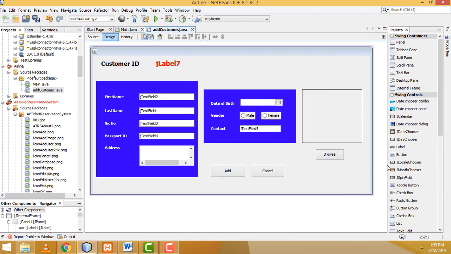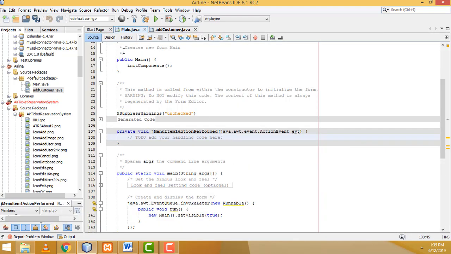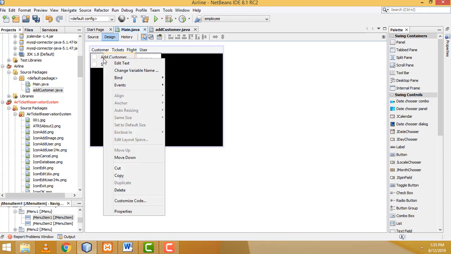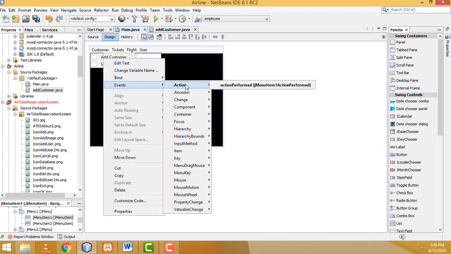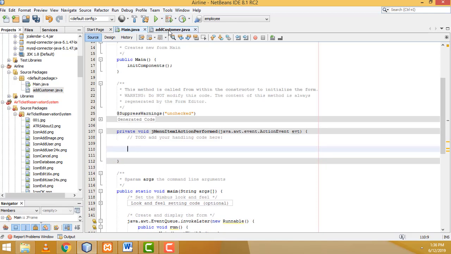Now I am going to make the link here. So go to the main.java, select this one, double click on this one, it goes to the code view. Otherwise you select this one, right click, event action for form, it goes to the code view. Here you have to give the code for which form you have to visit. If you click that link, add customer, here you have to write cus equal new add customer. Here you have to write like this.